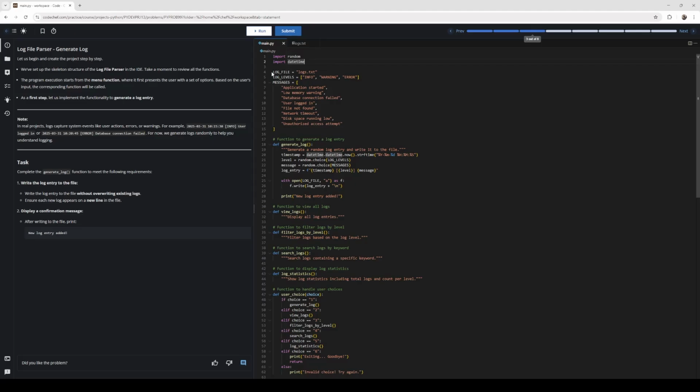So first we will initialize a log file over here, and then we have a log level list out of which the program will choose at random to display while generating. And once again we have a messages list over here. You can see there are multiple messages out of which Python will choose at random. Now let's look at the function for this particular subtask, generate log.